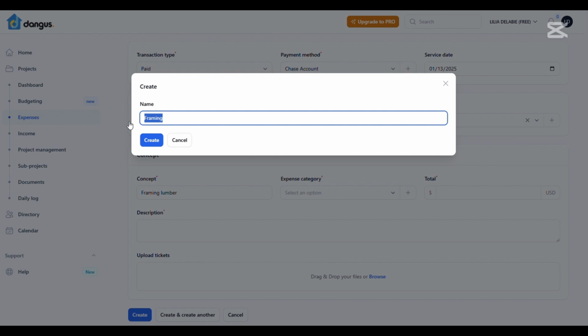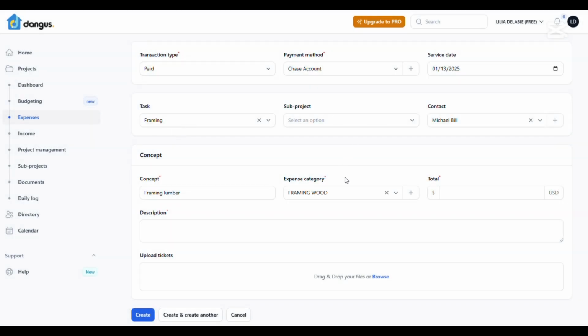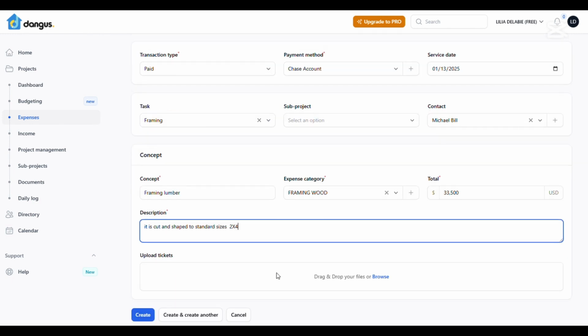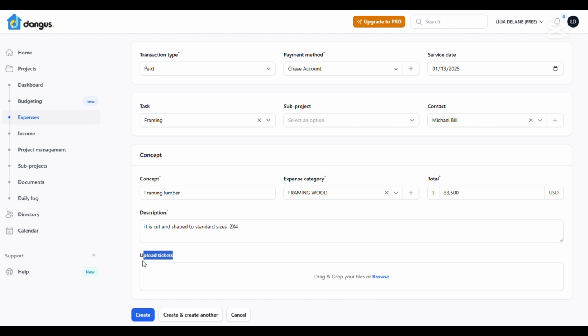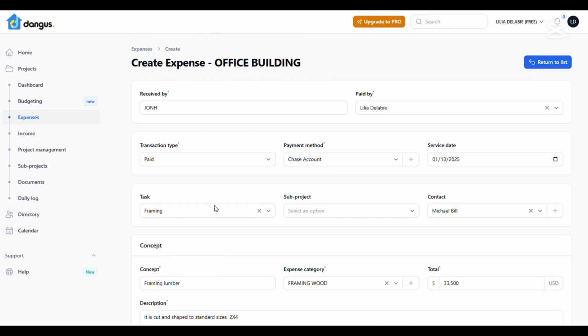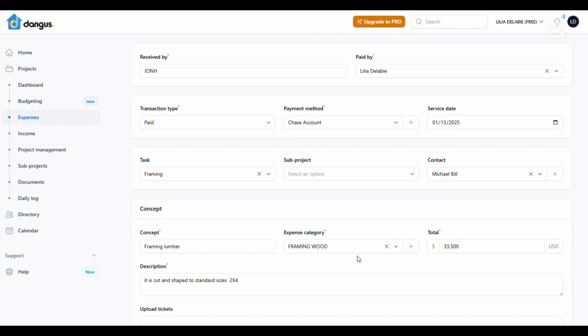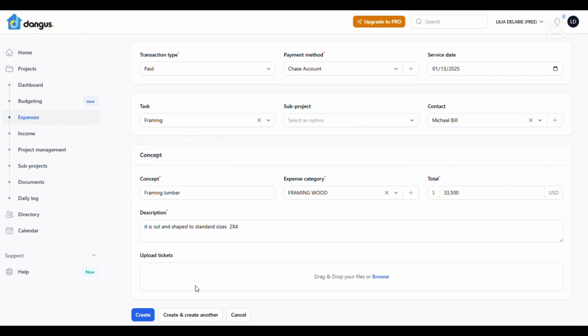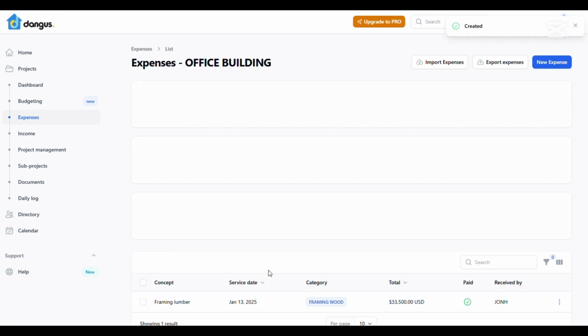Here, we will place the total cost of the expense. In the description, we can write all of the characteristics we want about the expense. And finally, we can upload a file, whether it is an image of the ticket, the transfer receipt, or any document you have to prove the expense. And well, when we have completed the expense information, we click on Create.